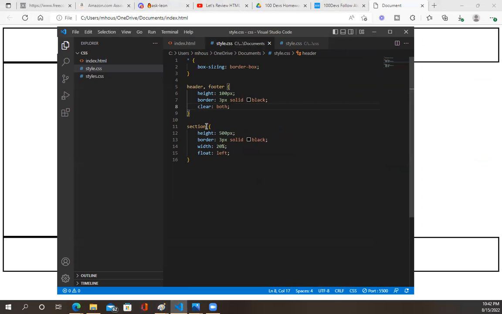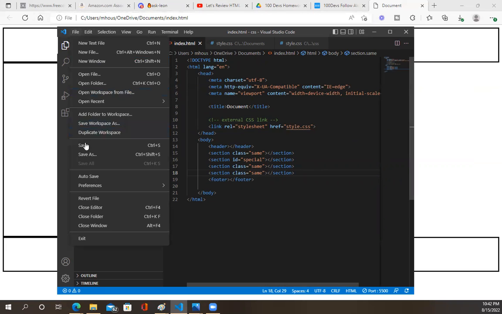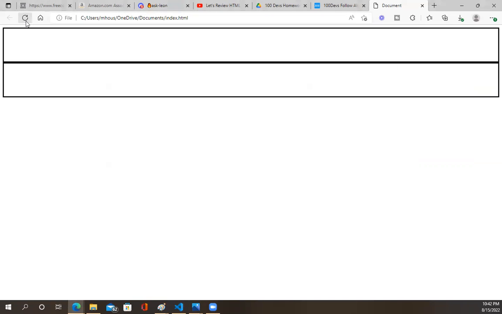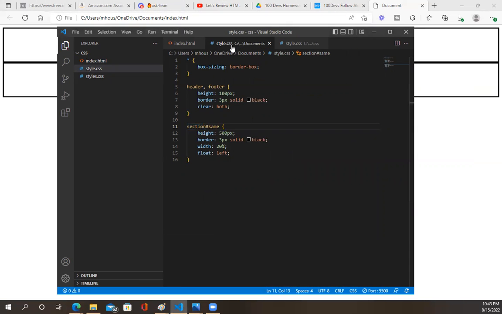So over here, we're going to go ahead and go section same. That's our selector because we are targeting all of the sections that are same. We want to keep the special out of here, right? So let's go ahead and save all of this. And as you can see, it totally removed everything. Nope, it's because I needed to use a dot because those are classes, right?